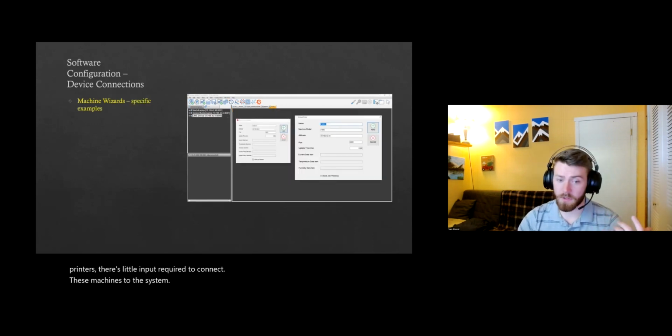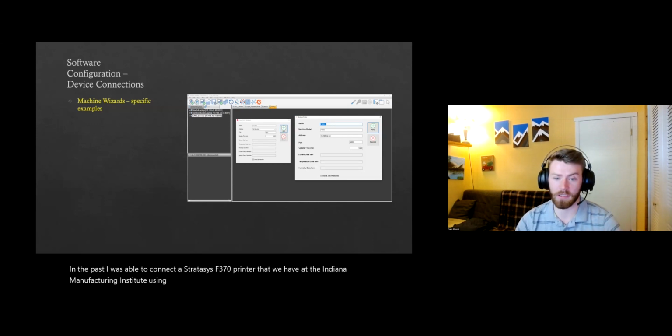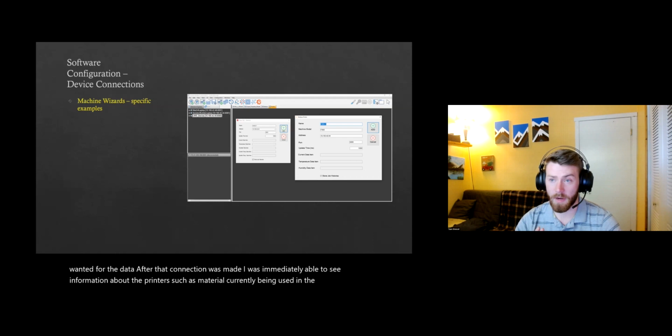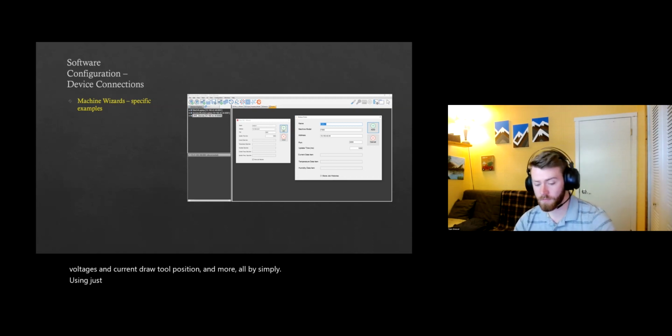In the past, I was able to connect a Stratasys F370 printer that we have at the Indiana Manufacturing Institute using its respective wizard quite easily. All the machine asked for was the name of the machine, the model, its IP address, port number, and the refresh rate that I wanted for the data. After that connection was made, I was immediately able to see information about the printer, such as the material currently being used in the printing operation, the commanded oven temperatures compared to the actual temperature, the voltages and current draw, tool position, and more, all by simply using just one of the wizards they have.